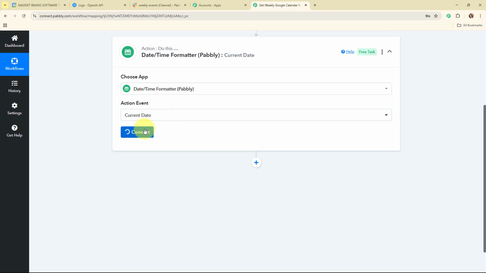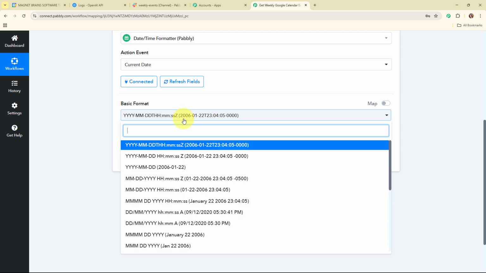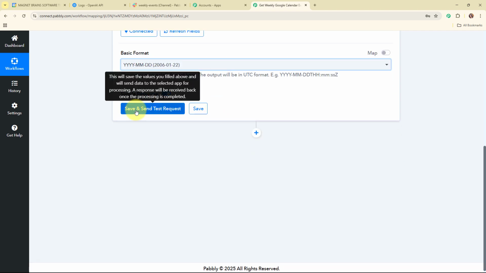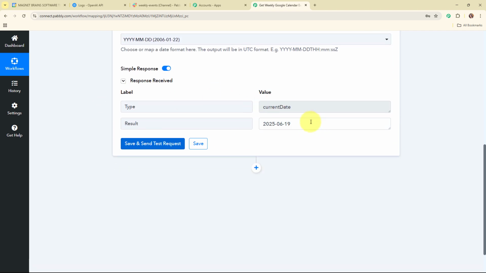Now I'm going to click on this connect, and you can see it is asking me to select the basic format. So here I'm going to select a basic format in which I want to extract the date, and then I'm going to click on save and send test request. And here you can see we have received a result where we have received today's date.